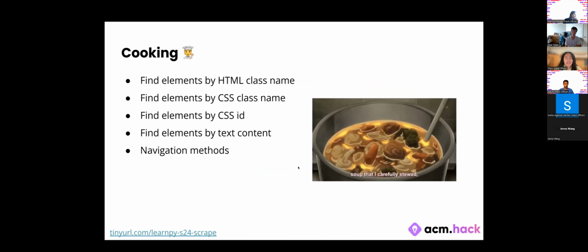Cool. So now supposedly we have prepared our soup. We are ready to start cooking. For this section of web scraping, I'm going to introduce a couple of methods or ideas that you could employ when you're doing web scraping. That will include finding elements by HTML class name, by CSS class name, by CSS ID, by text content, and also a little bit of basic navigation inside your HTML code. We will get to see what that means in a couple of minutes.